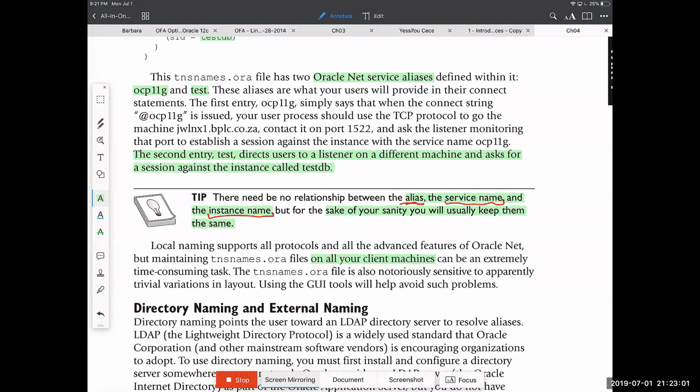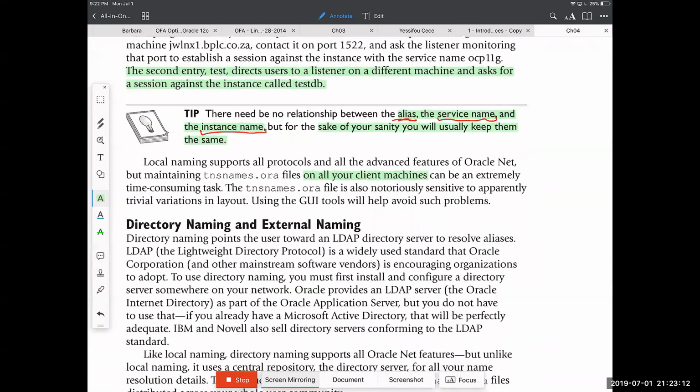The TNS names file is also notoriously sensitive to apparently trivial variations. Using the GUI tools will help solve the problem. Let's just highlight one or two more things. I think that's it, and I'll trust you guys to read the rest because I know it's not that important to me.